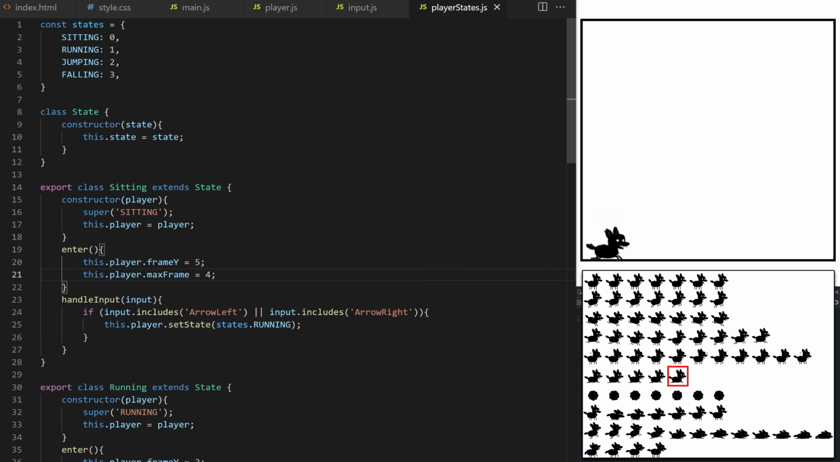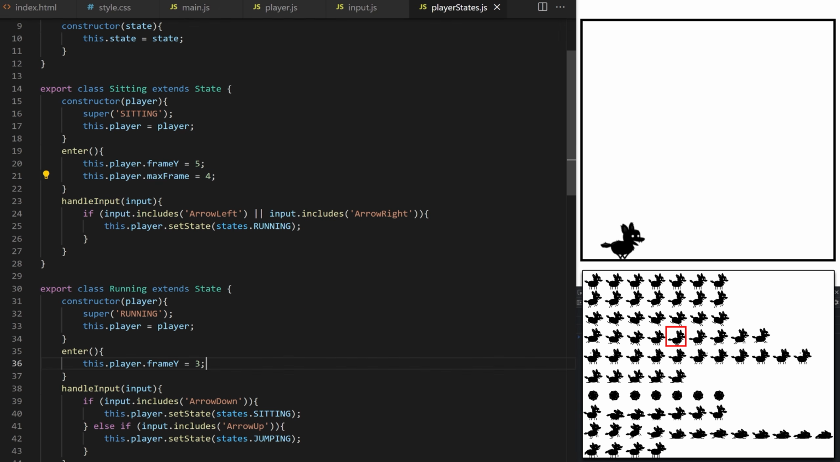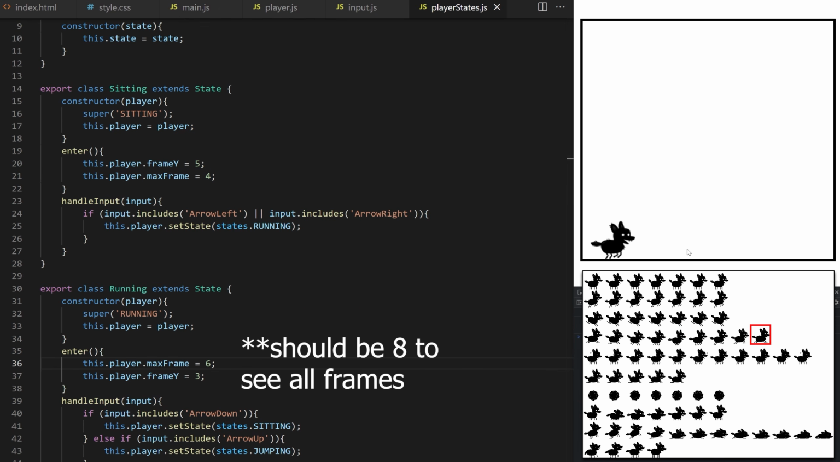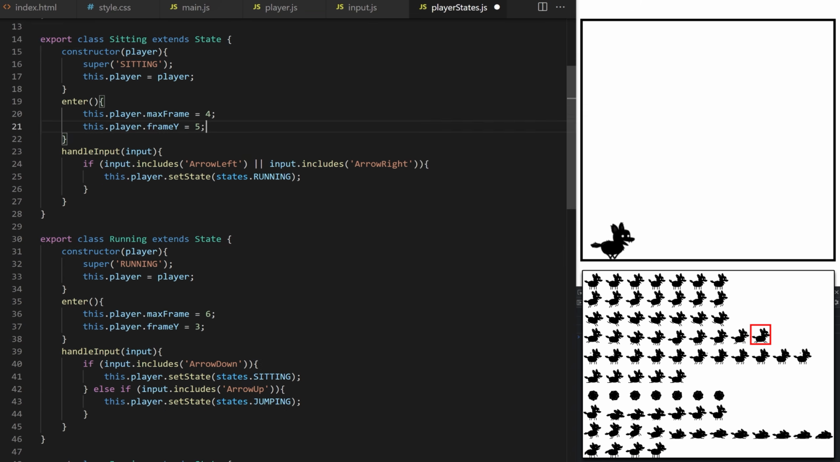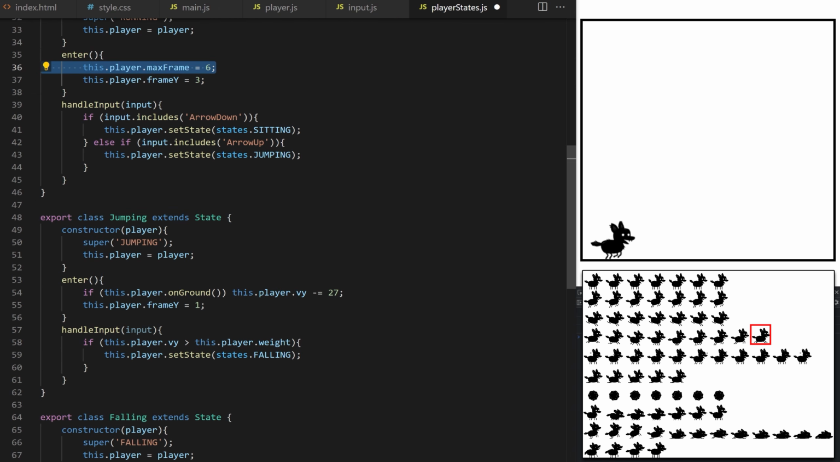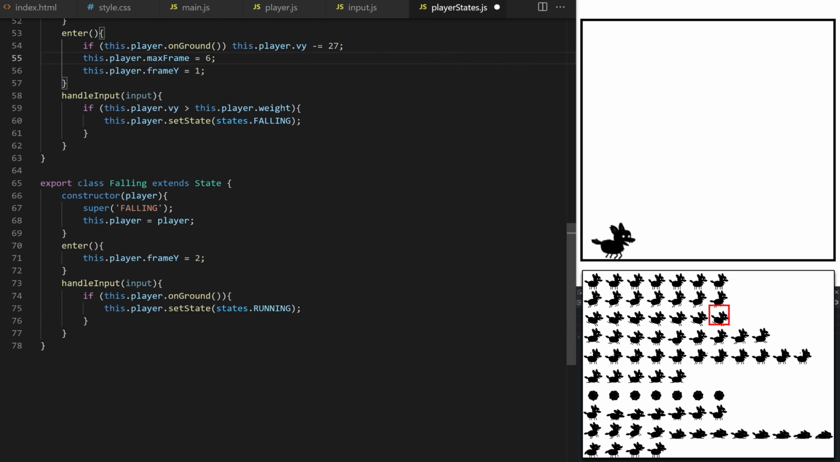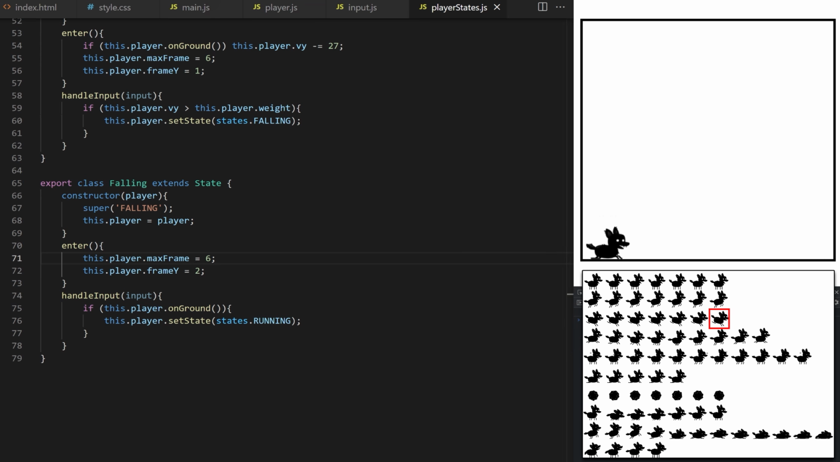We count from 0. When max frame is 4, we are not seeing the whole running animation, so I set max frame inside running state to 6. I will also swap max frame and frame Y to prevent occasional blinking if we swap states too fast. In jumping, max frame is 6 and falling is also 6. Now we are correctly animating each state.